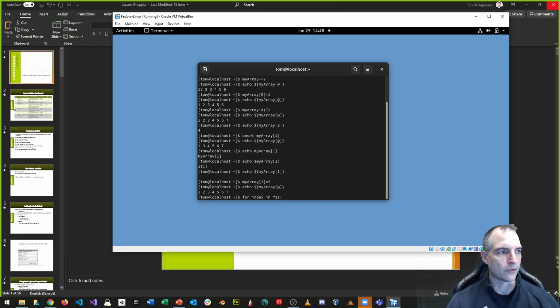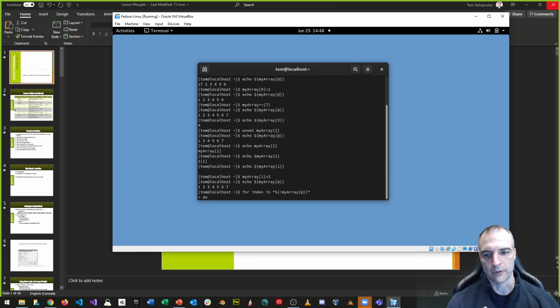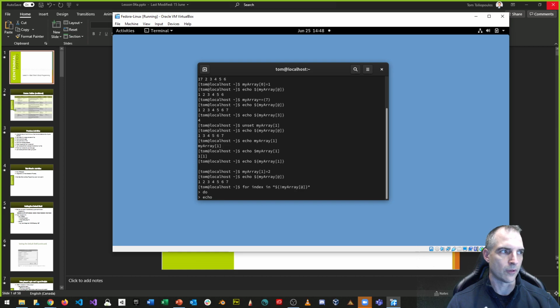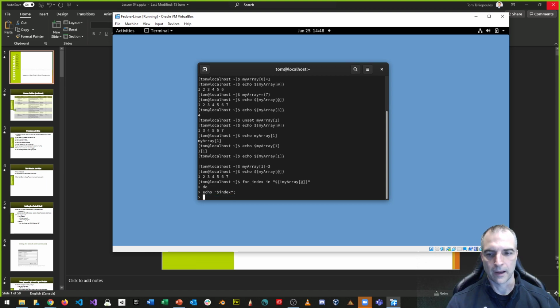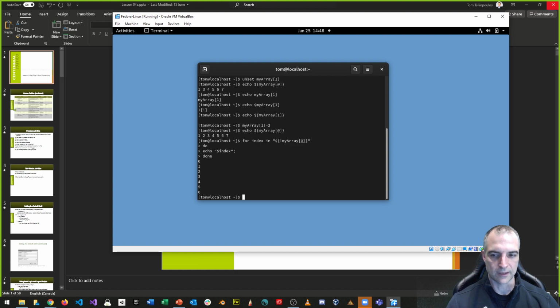If I use the exclamation operator, it actually gives me a special effect. Let's try this out, my array. And if I use the @ symbol, again, close curly brace, close quotation marks, right? So I want to do this. And then what I want to do is echo the index, if I can spell index properly. And then I say done, then it'll give you the actual index of the array: 0, 1, 2, 3, 4, 5, 6. Right, so that's the index of the array.